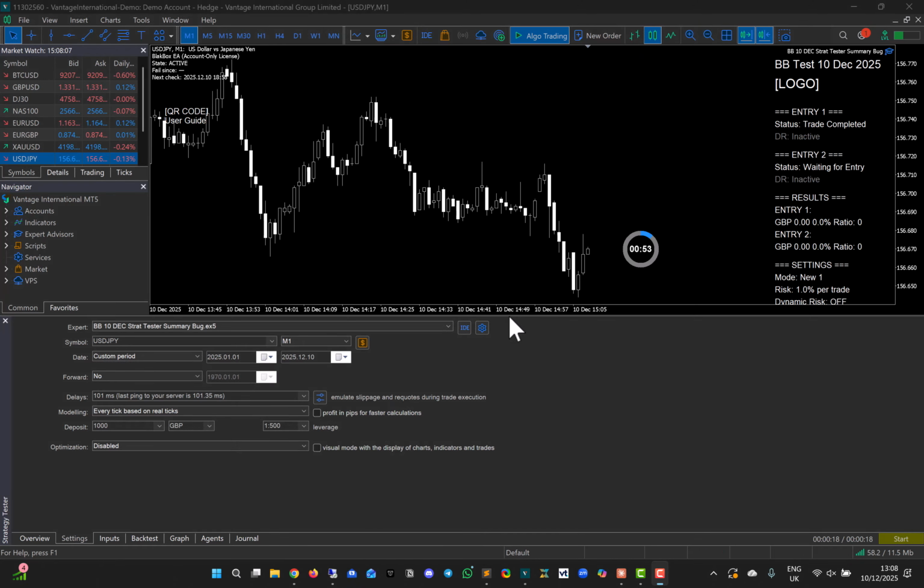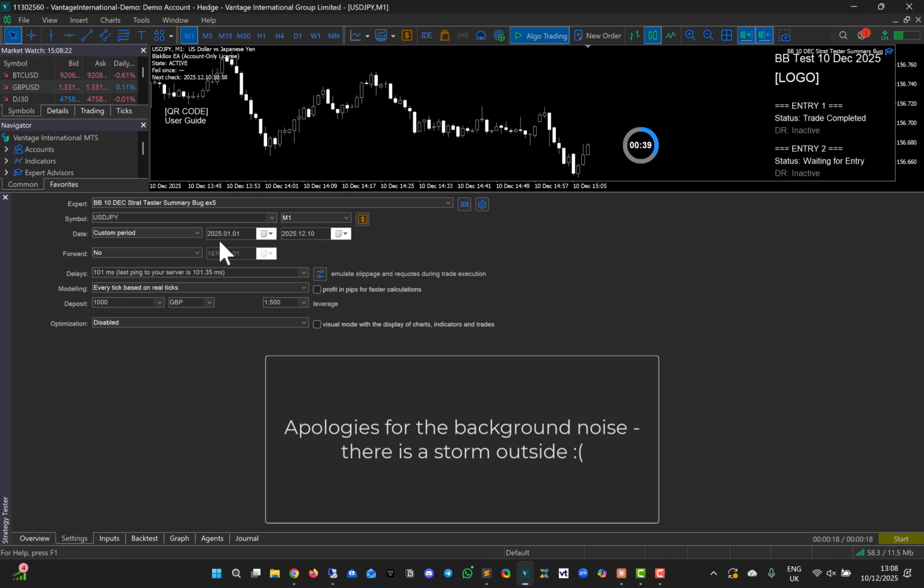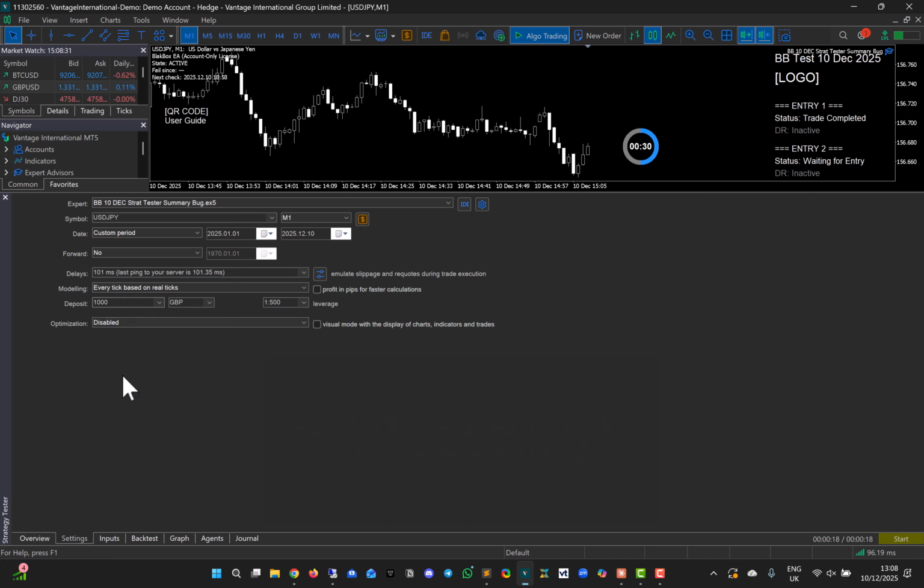Here we are in the strategy tester. Let me just stretch this up a little bit. You can see I've loaded the latest version, which I've handily named Tester Summary Bug, which I've been fixing this morning. I've selected US dollar JPY. We're on a 1 minute chart, and I've just done pretty much the last year, from the 1st of January 25 up until today, the 12th of December. So roughly a year, just a little 1K account.